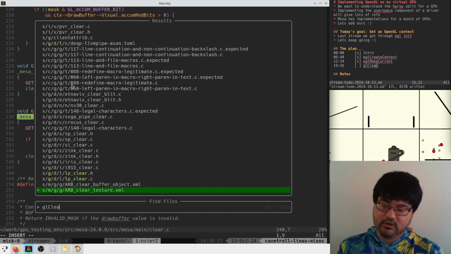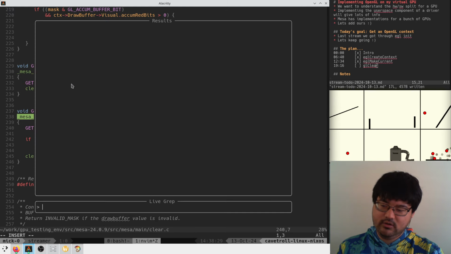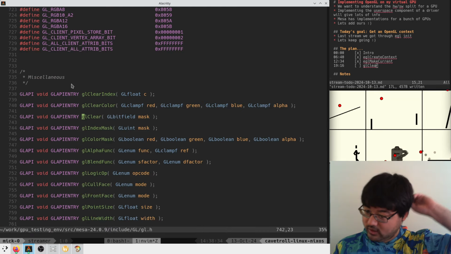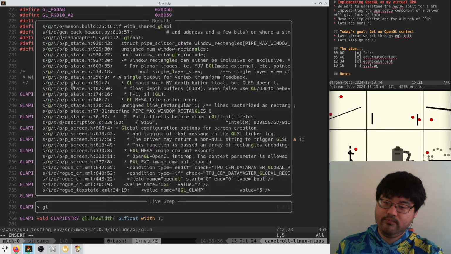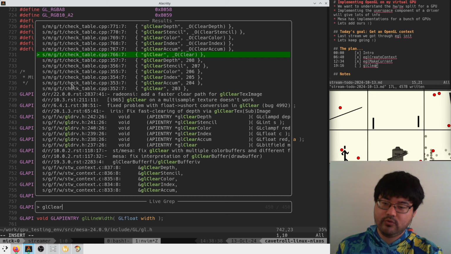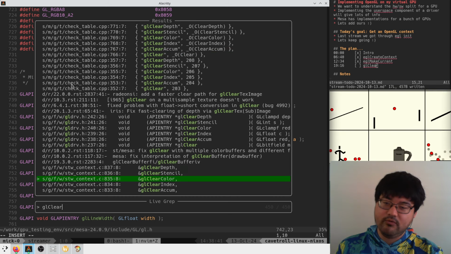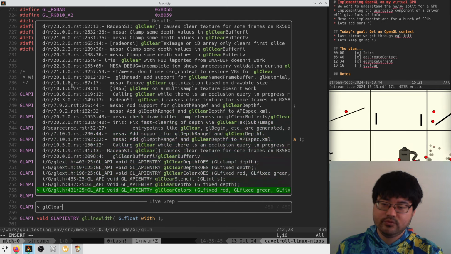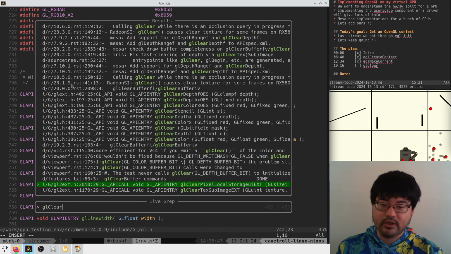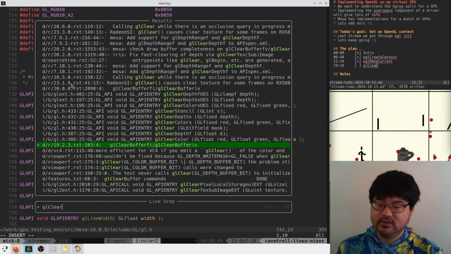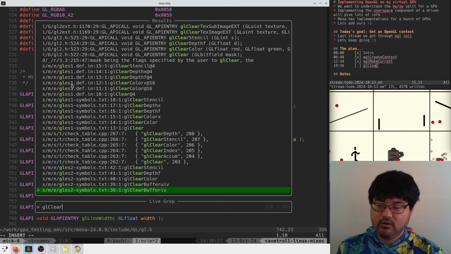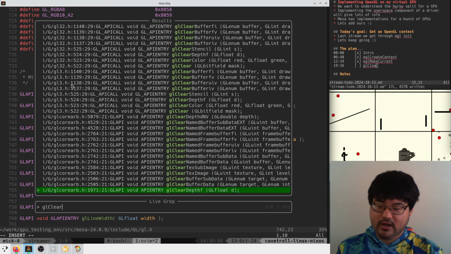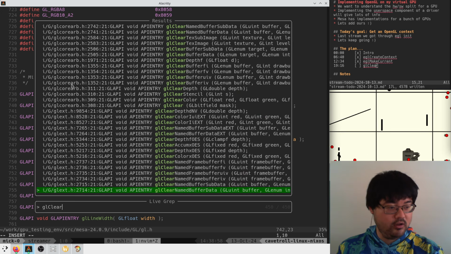Is there like a glClear anywhere in Mesa? Or is this some sort of weird generated function or something? Like surely this gets defined somewhere, right? Surely. We're seeing a lot of header files here. A lot of headers.